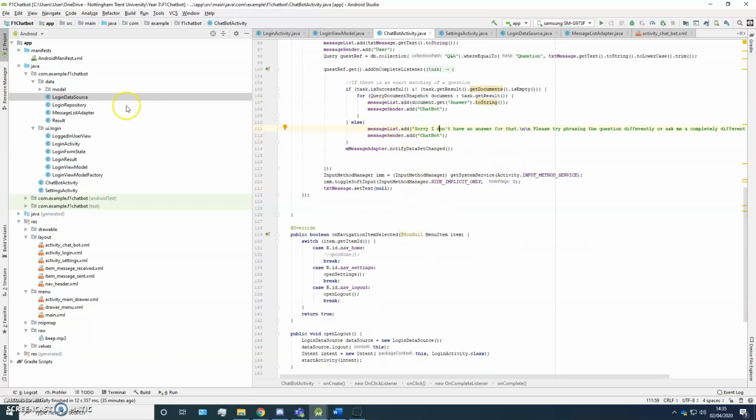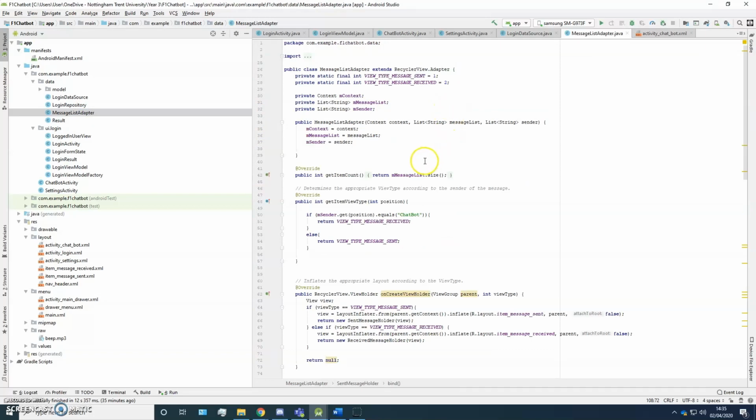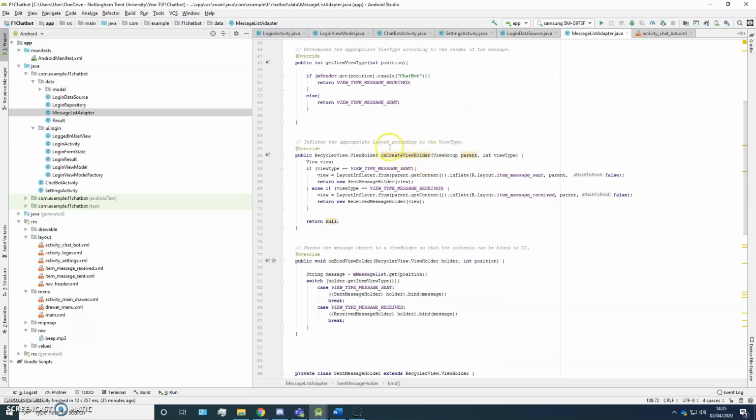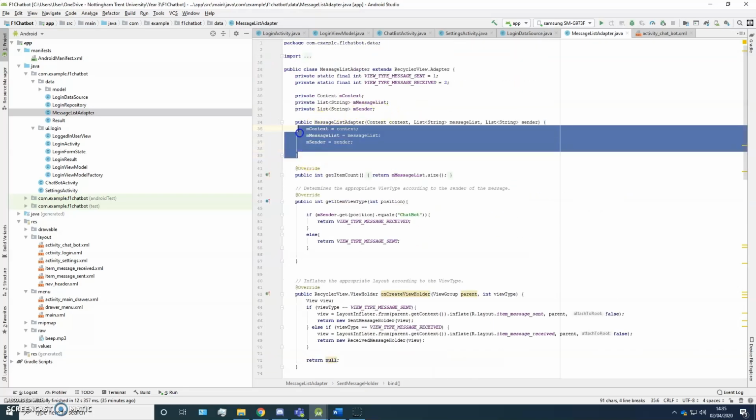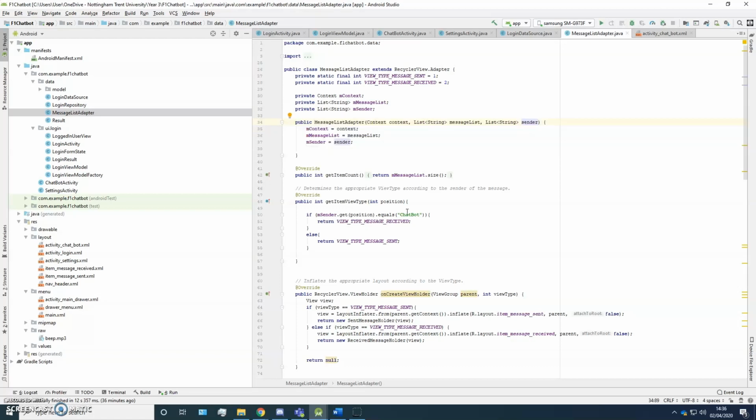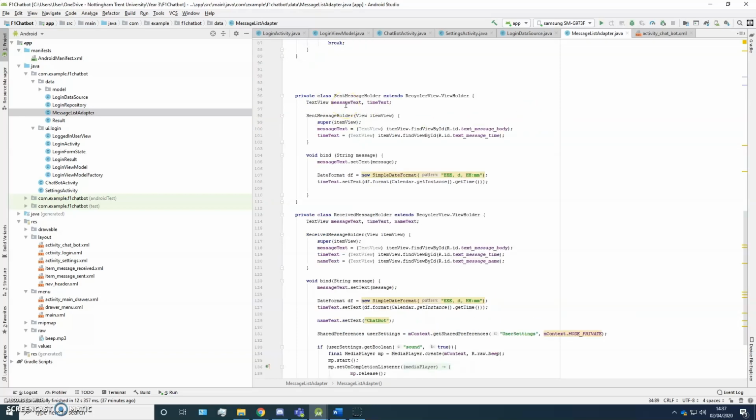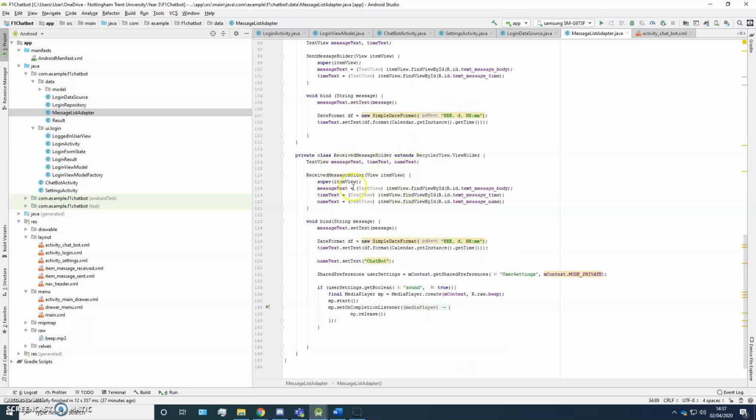So actually looking at the adapter, we can see that on the create, so yeah, here's the constructor. When the user sends a message, it's always sent with the context, the message itself, and the sender. And the sender is either a chatbot or a user. We can use this to separate the messages in their view, so the user can see what they've sent and what the user's receiving as well. For both the senders, we've got the user view holder, and we've also got the chatbot view holder as well.